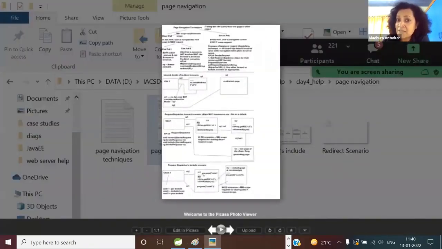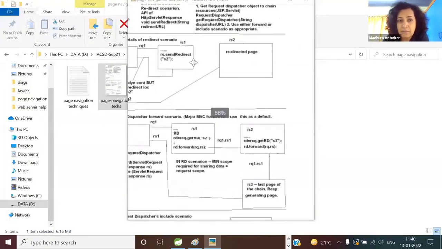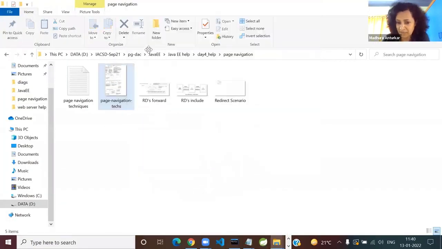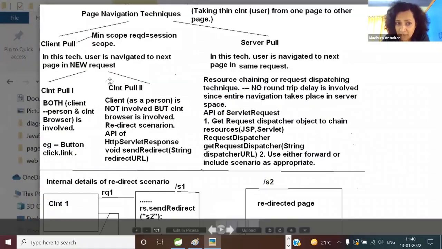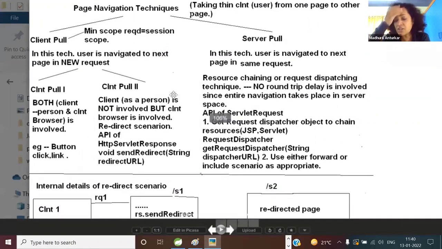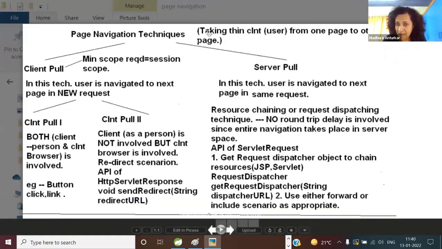So here, this is a summary diagram, as you can see. So same thing. It is like a repeat run. So today we are discussing one half of the page navigation technique, client pull; server pull tomorrow. Page navigation means taking the web client, the thin client, from one page to another page. Don't read in between stuff because it is a little early to understand.